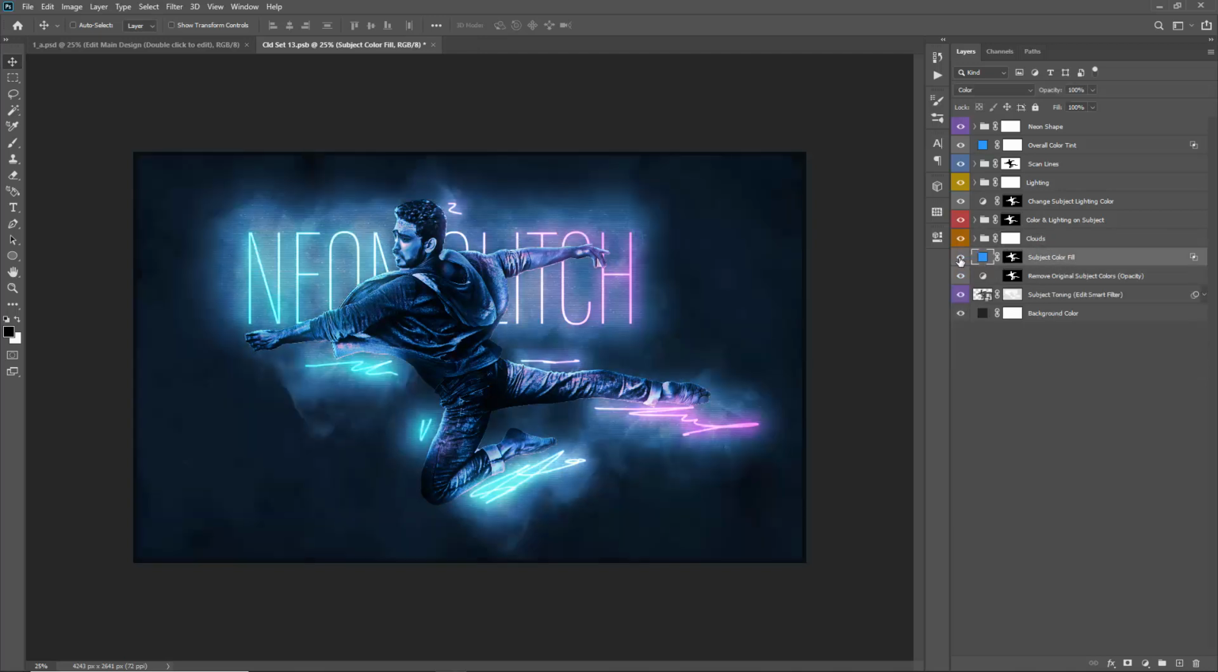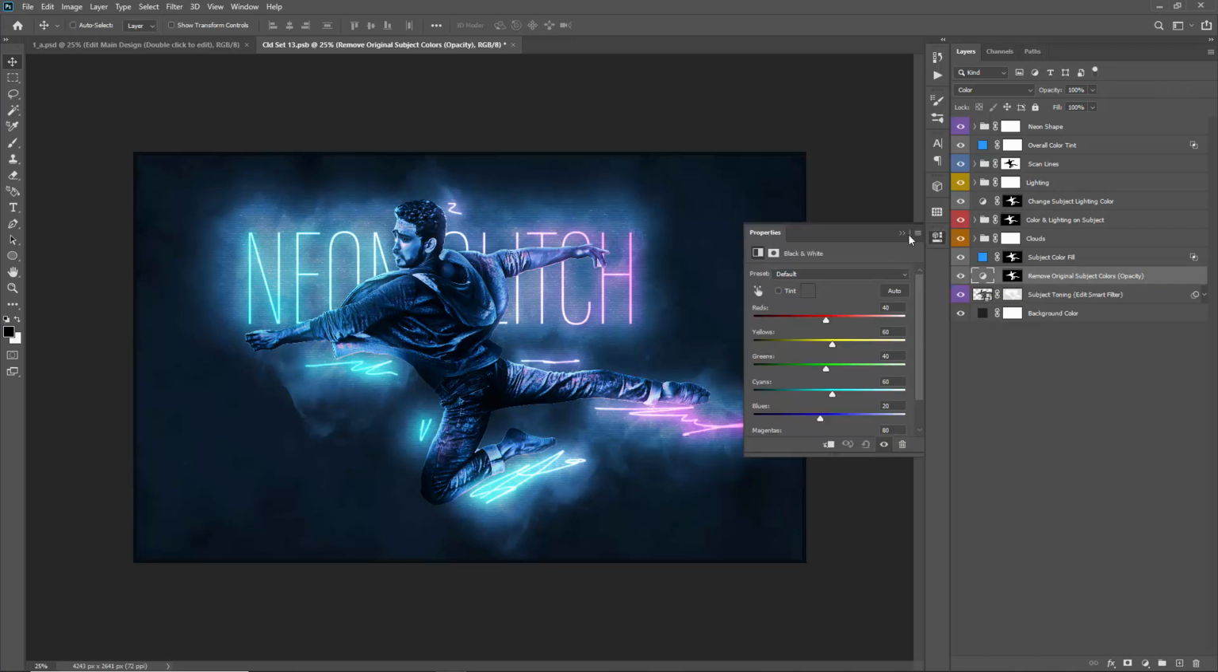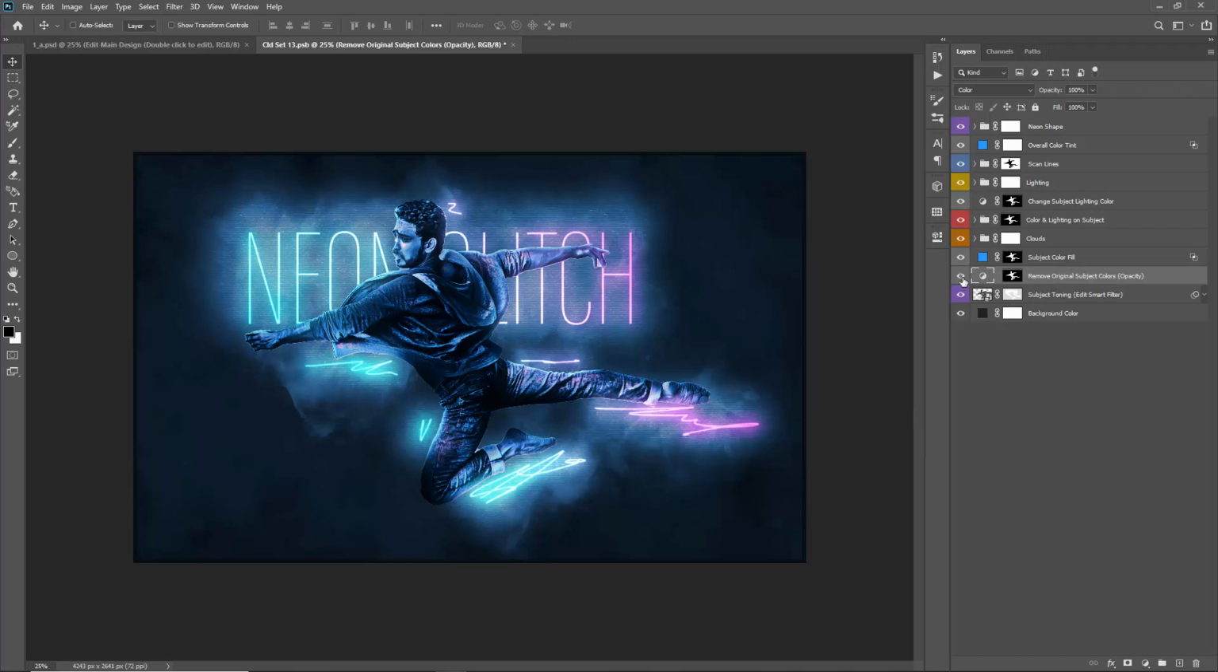Subject color fill. This one is an additional option here if you want to further adjust the colors of your subject. This is just a simple layer that I created just to basically remove all the colors from your original photo. It's just a black and white adjustment layer here. It doesn't have much of an effect here, as you can see. I'll turn it on and off, but in some photos, if you turn it off, a lot more of your original photo colors might come through.